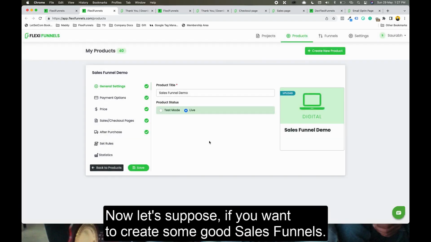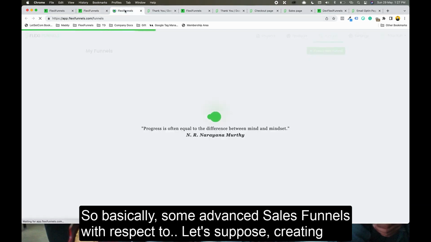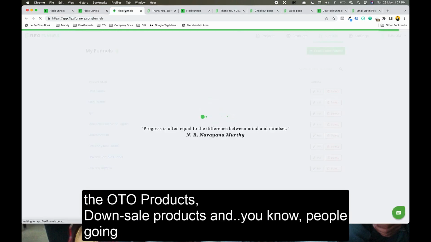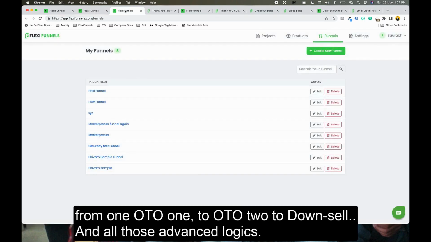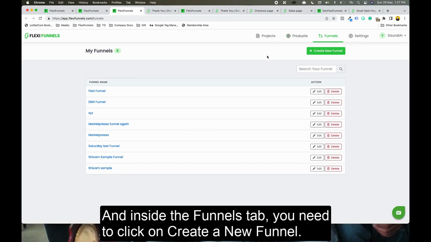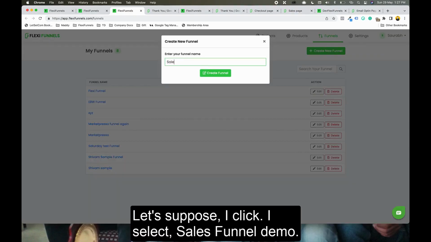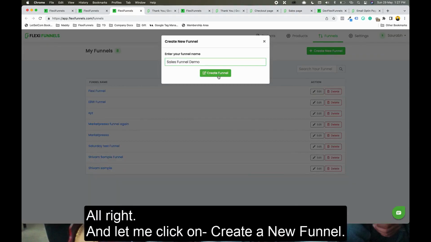Now let's suppose you want to create some good sales funnels. So basically some advanced sales funnels with respect to, let's suppose, creating the OTO products, downsell products, and people going from OTO 1 to OTO 2 to downsell, and all those advanced logics. So you need to come to the funnels tab, and inside the funnels tab you need to click on create a new funnel, okay? Let's suppose I select sales funnel demo, alright, and let me click on create a new funnel.